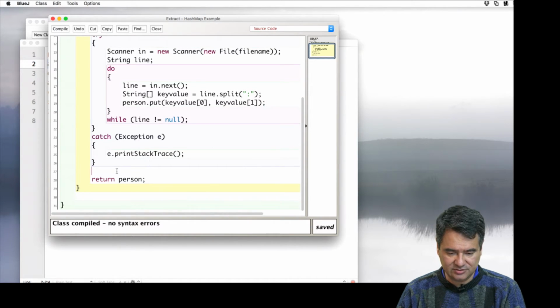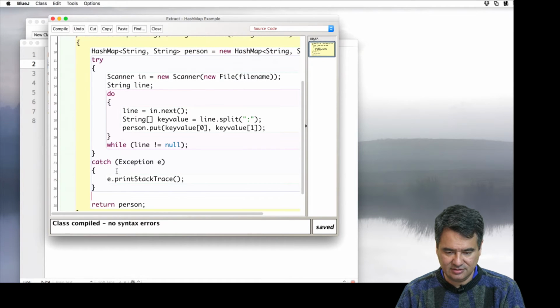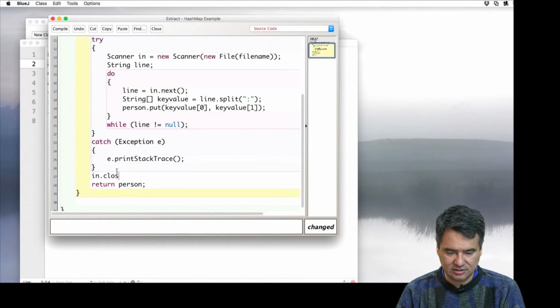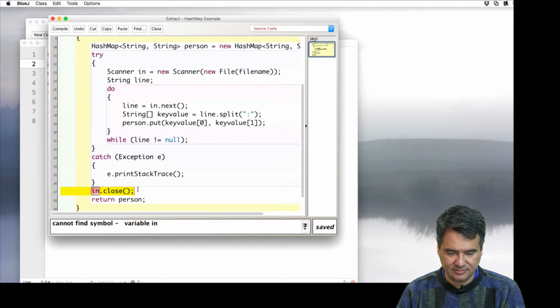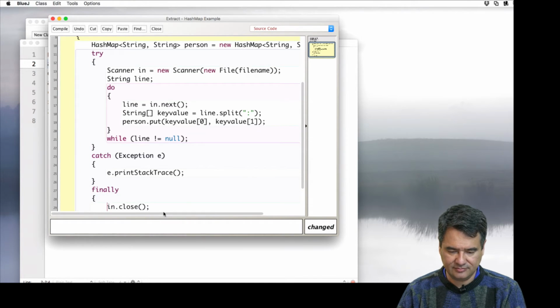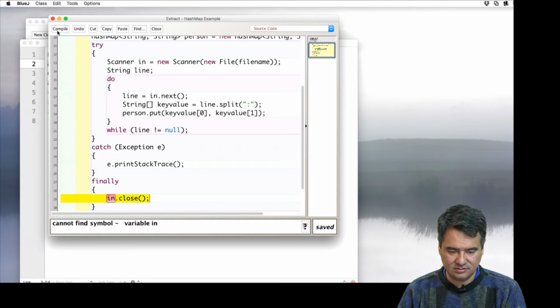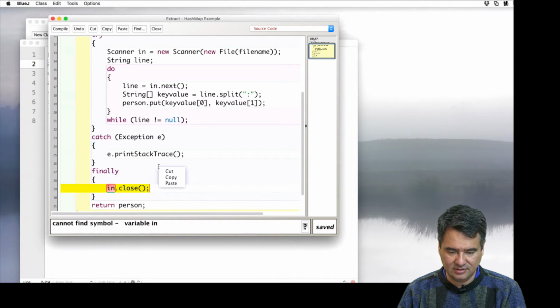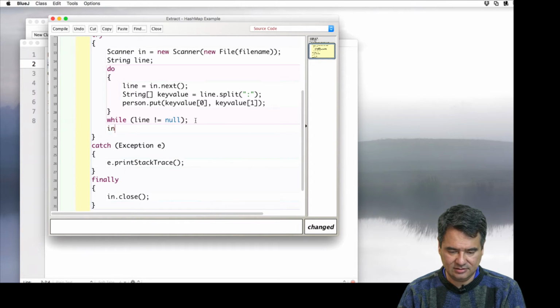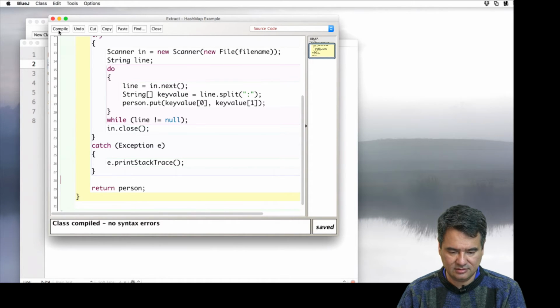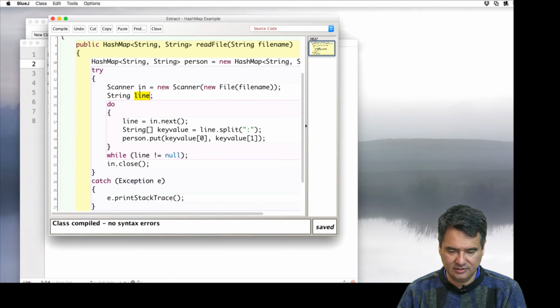There's one more thing we need to do, which is, can we say in.close here? No, this is a finally. Nope. I guess I have to do that up here. In.close. There we go. Yeah, okay, so open the file, read it in, and then close it.